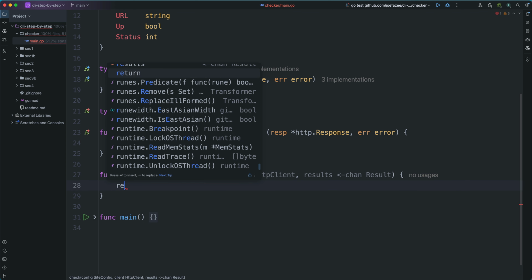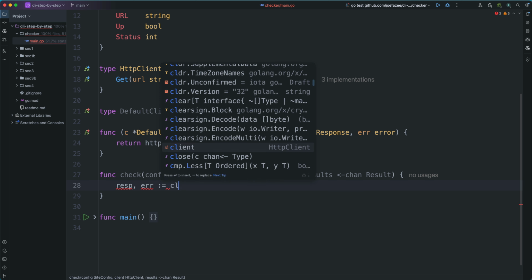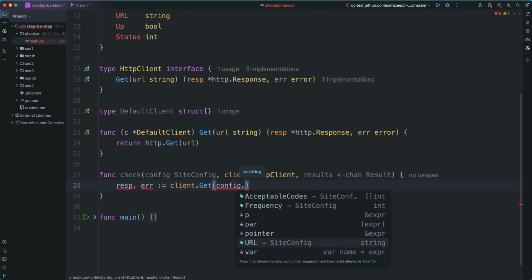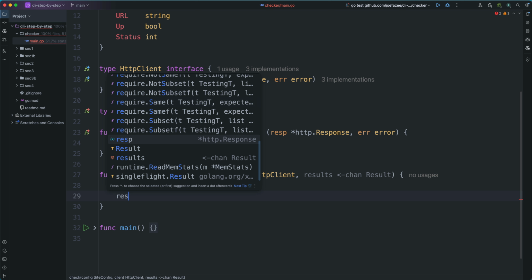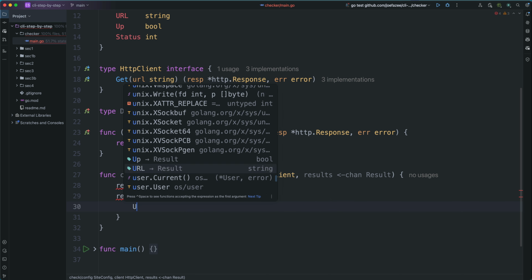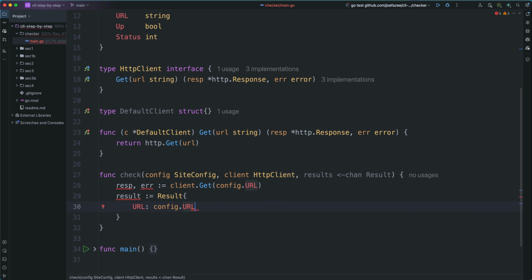So response, error is going to be client.Get URL. Okay. The result we want to return will be Result. URL is going to come from config.URL. Looks good so far, right?